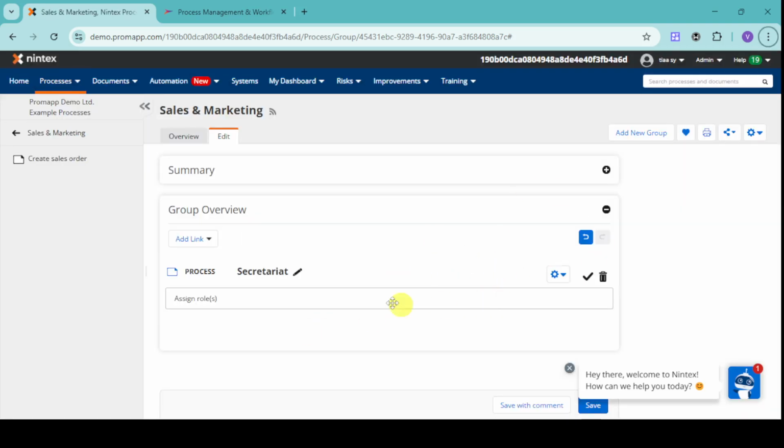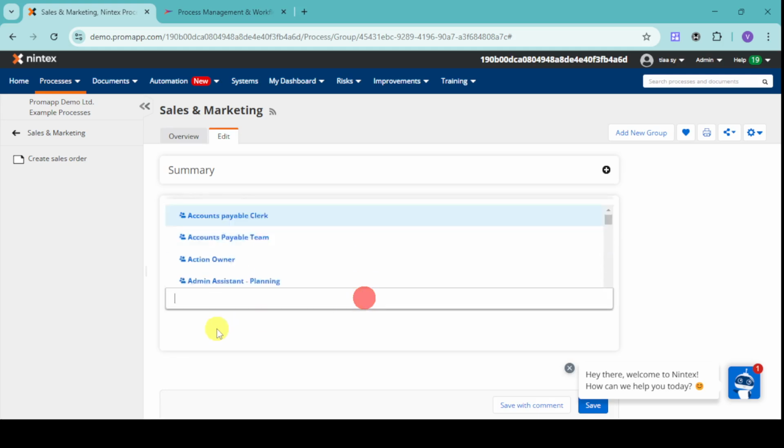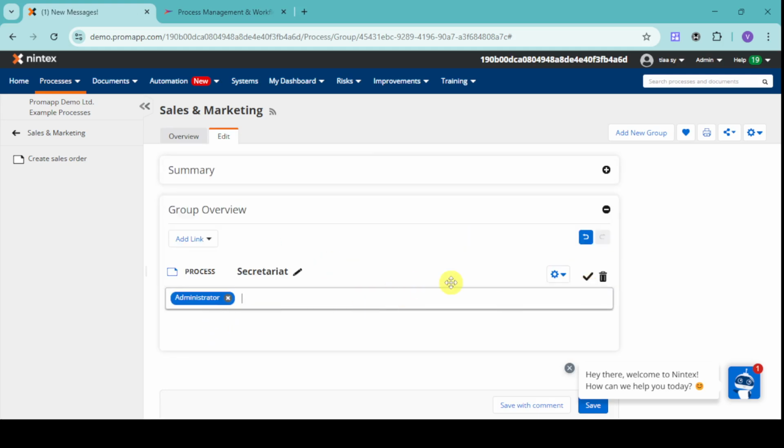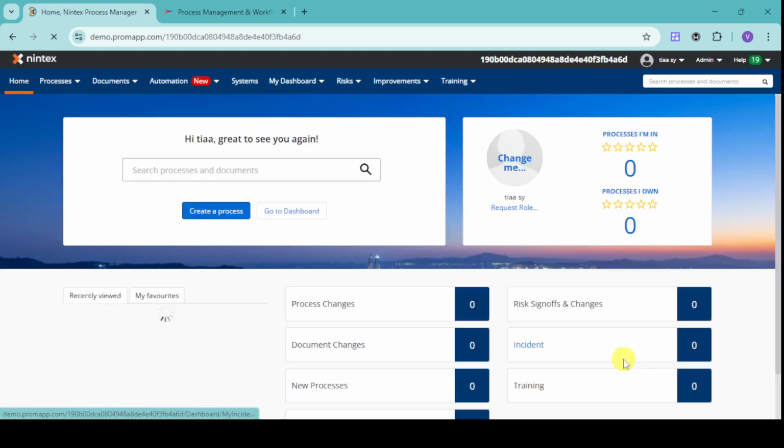Now as you can see it's been created. So for this particular group overview, you can input their assigned role for this one as well, for the administration. So you can add in here a new group based on this particular order. So you can do a lot of things with Nintex.